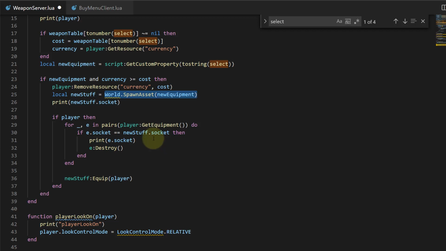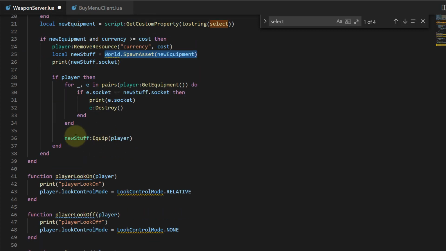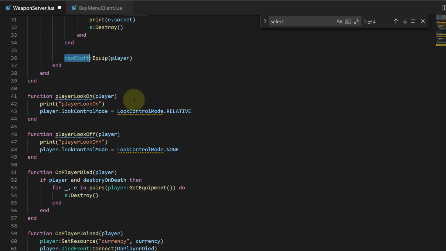And so if they already have a weapon, then by doing this check first, it will destroy whatever weapon they currently have. And then after it does that, it will equip the player with the new stuff, which is the new weapon. This actually took me a while to figure out how to do, because I had weapons spawning on top of each other nonstop. So that is the server side of it, and that's pretty much it.